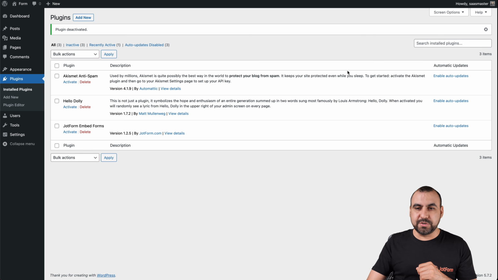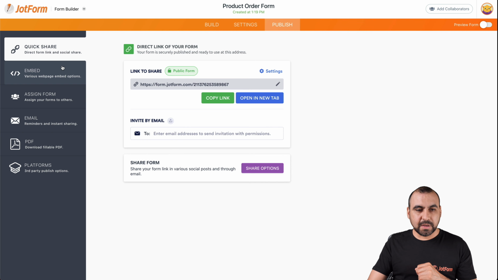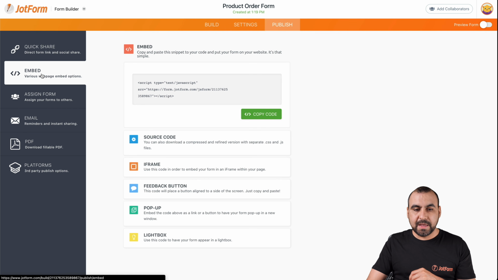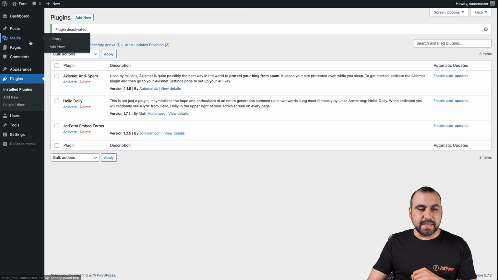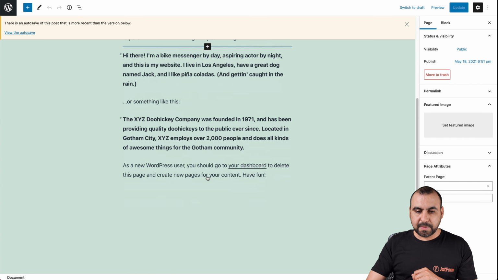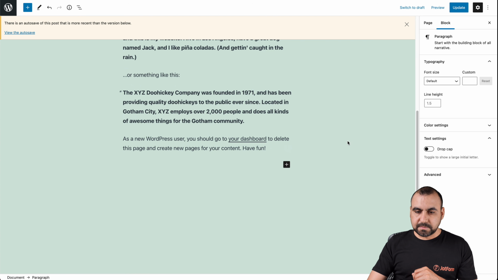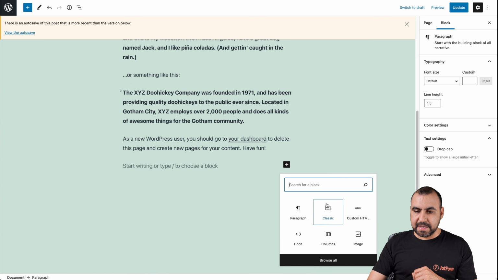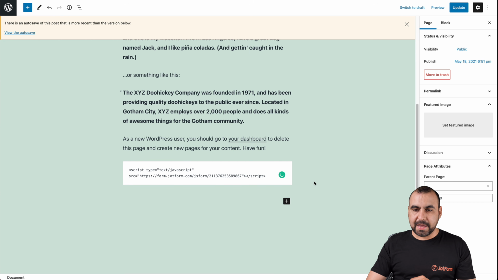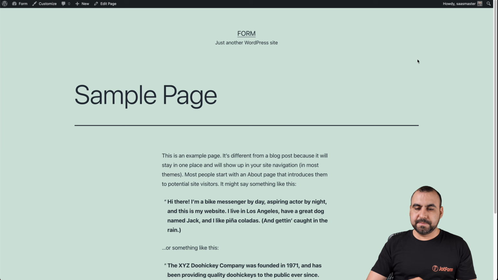So let's go ahead on over to our Jotform right here. Let's just pretend we're in the form already. Let's go into Publish. We're going to go to Embed, and we're going to use this embed code right here. So let's copy the code. Let's go back to our WordPress site. Again, let's go into our sample page by editing. Let's go down here. Let's add a custom HTML. Let's add our code right here, and let's go ahead and preview this again.